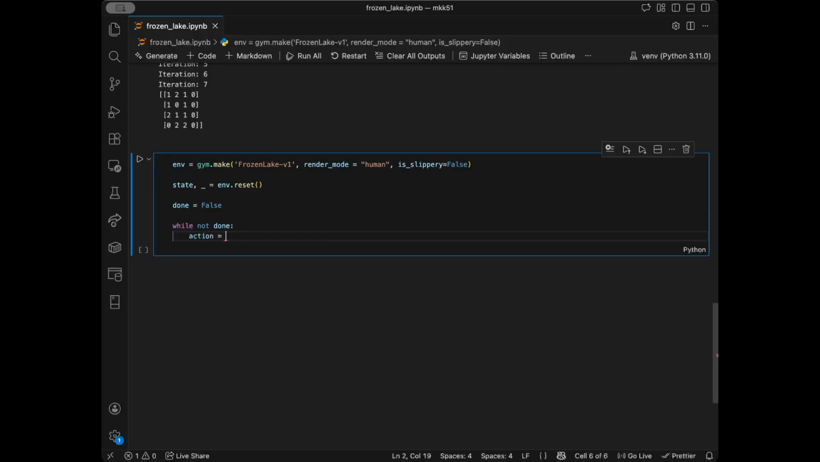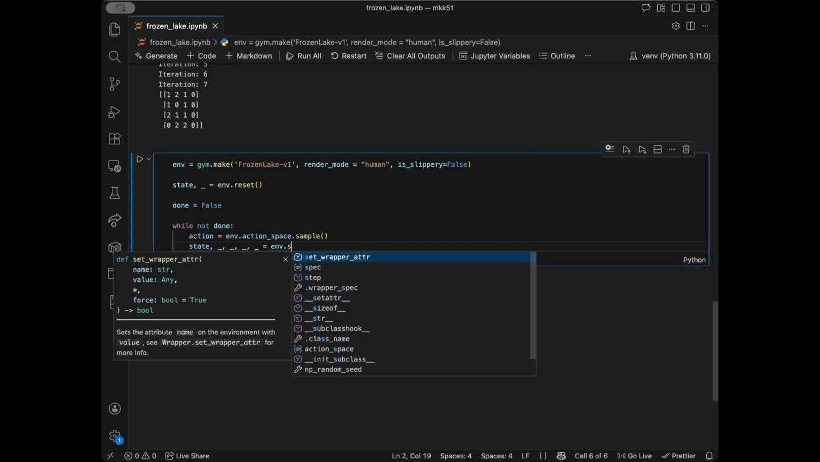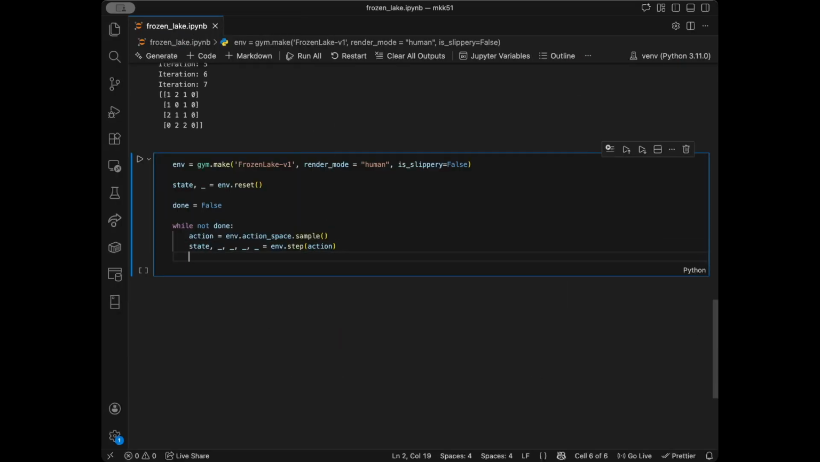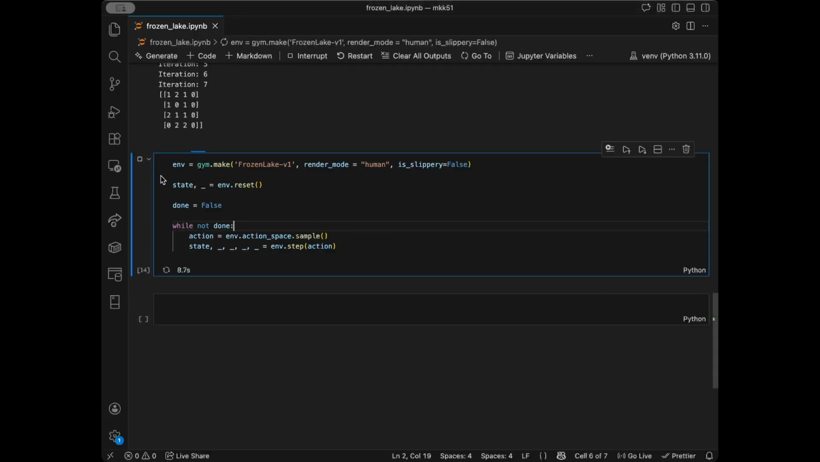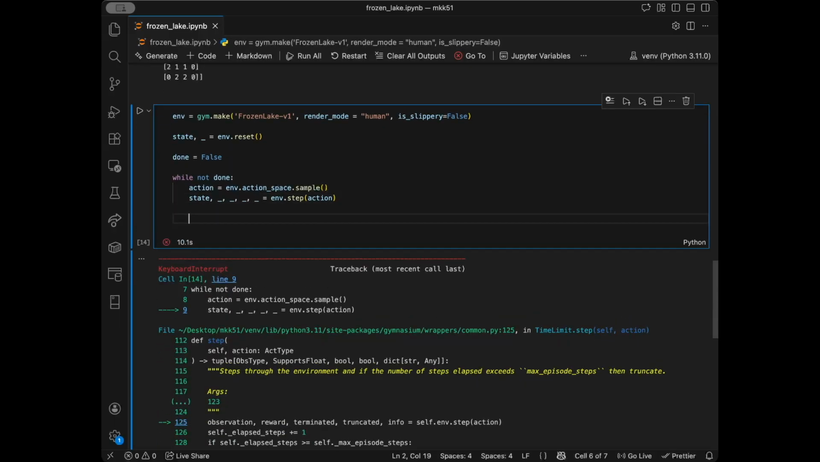So when we pick the action from the action space, we sample the action, and the state, we actually don't care about those for now. I just want to show you what's happening. Yeah, when we just keep on taking random actions, okay, it's just walking, falling over. So now nothing's happening because I didn't reset the environment, right?